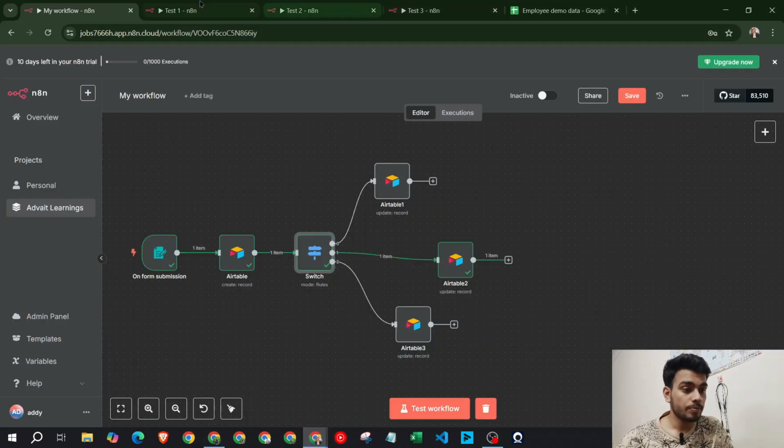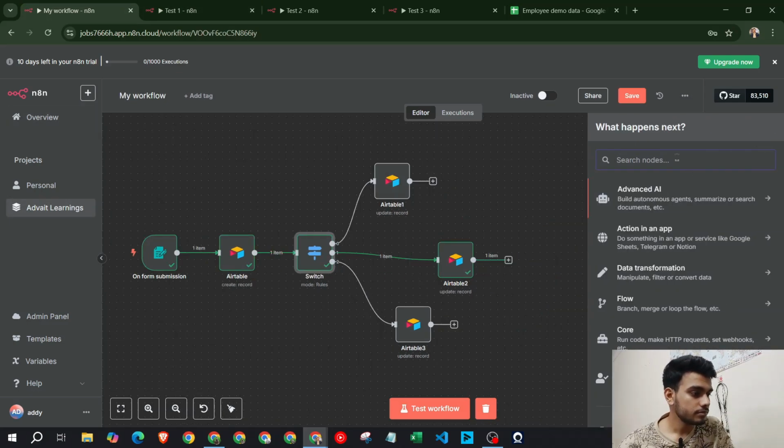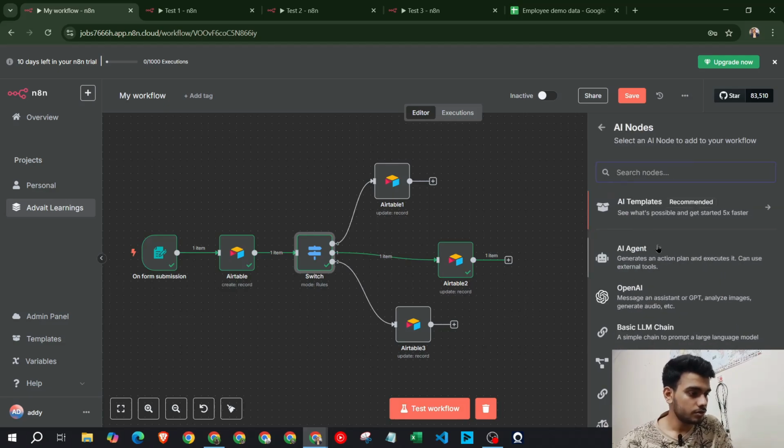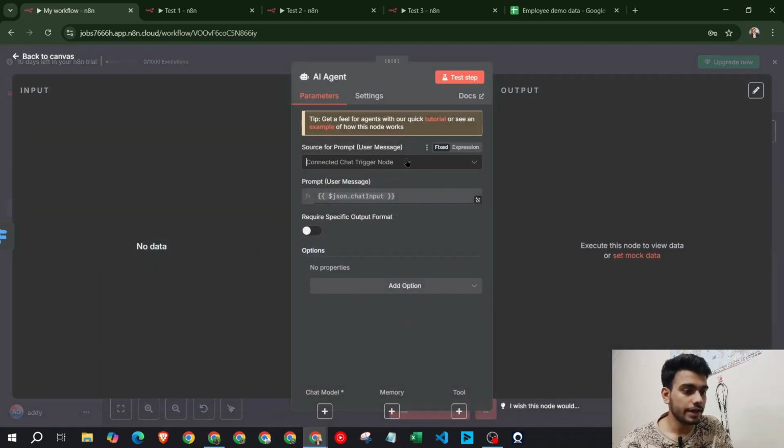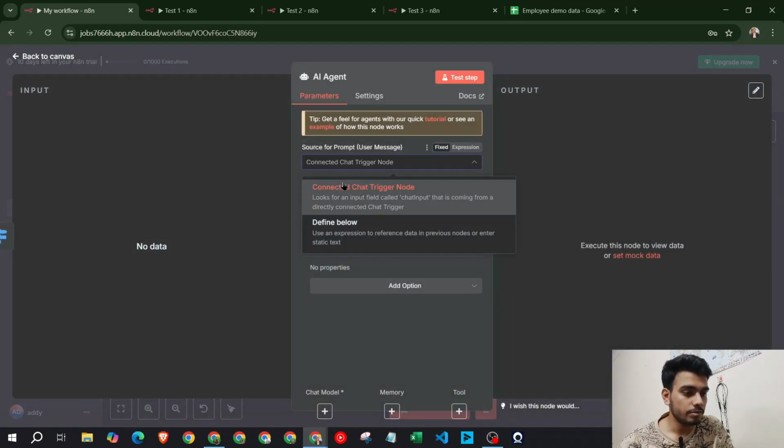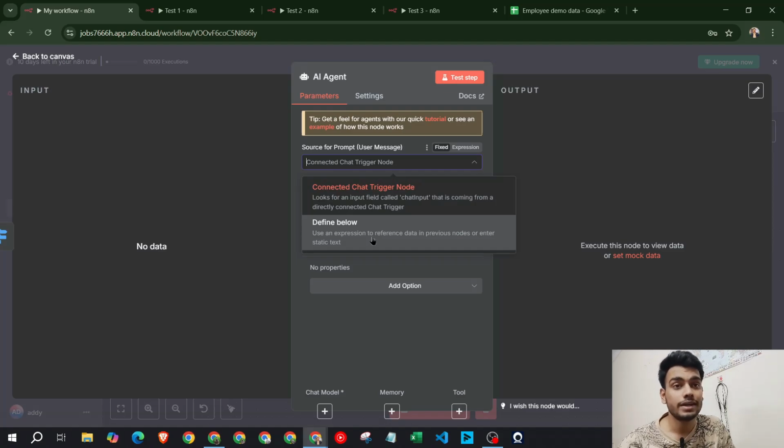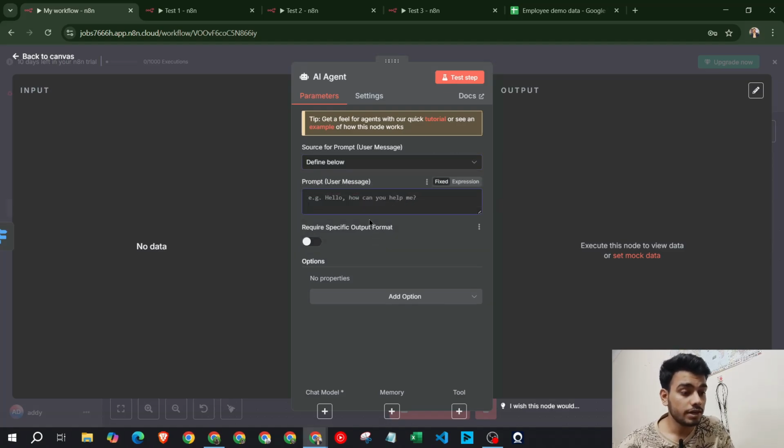Okay, so I think the whole steps will be clear to you till now. And now let me add one more node, that is AI agent. Just click here and hit on the AI agents and click on define below, because we haven't connected the chat trigger node, and we have only created the form, so we need to choose define below.